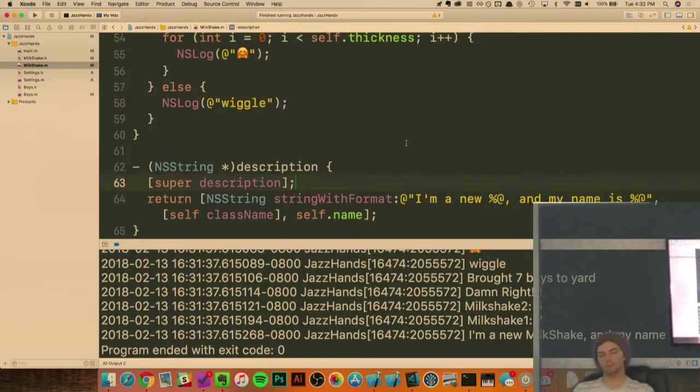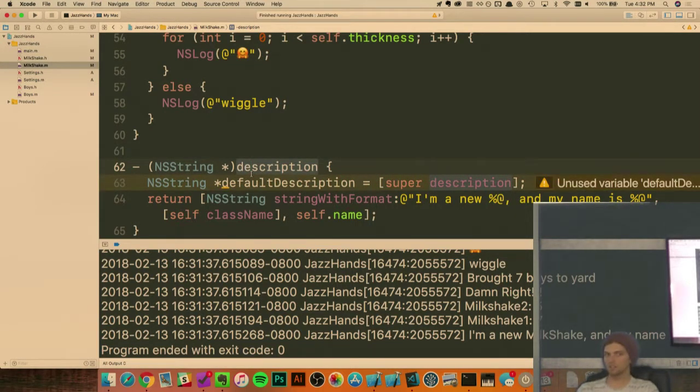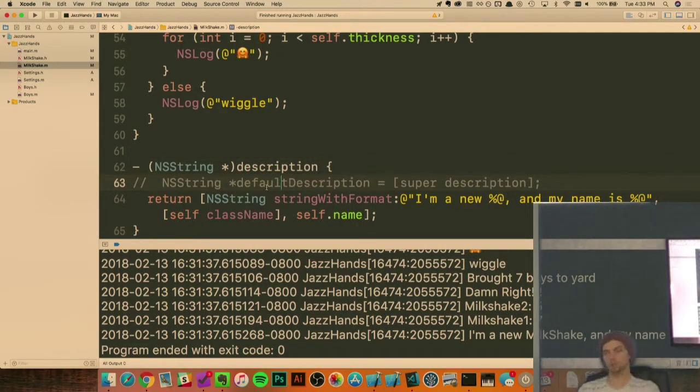Okay, and what's NSObject and the class name? So this will return the default description, but in a variable. Well, do we want to use the default description for it? If we don't want to use that, if we're just like, I don't care what that is, there's no reason to call super. It doesn't do anything other than return a string. So when it's a method like this, we don't have to call super, but we have access to it.